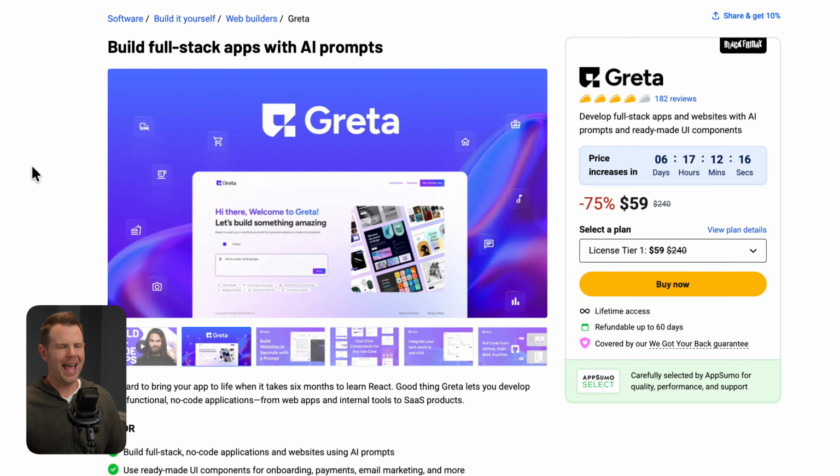So next up, we have Greta. Greta is kind of like if you use ChatGPT to build an application, but it can actually launch the application right there. It uses React and Supabase. So yeah, really cool tool here. We're going to at least scratch the surface on what Greta can do in this video.